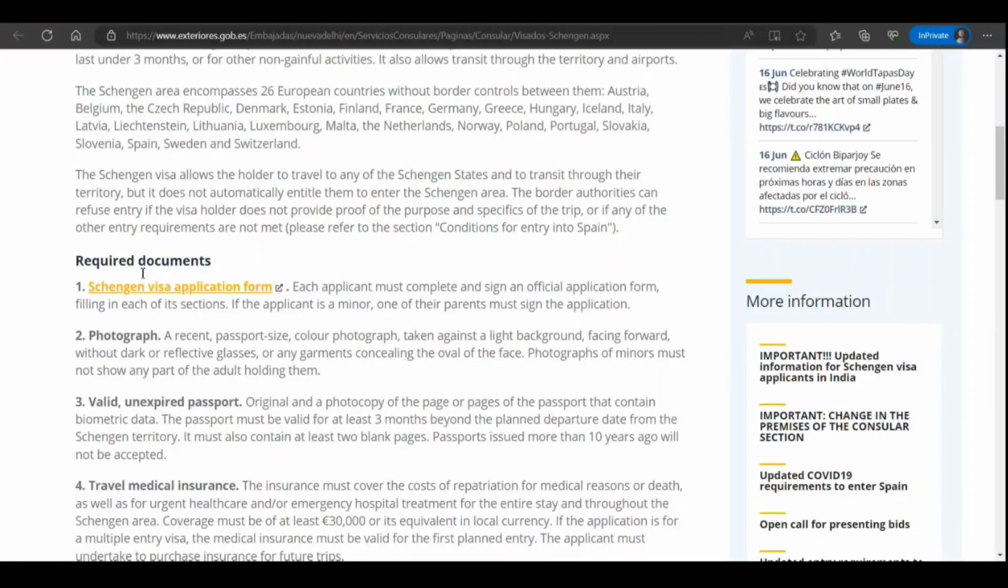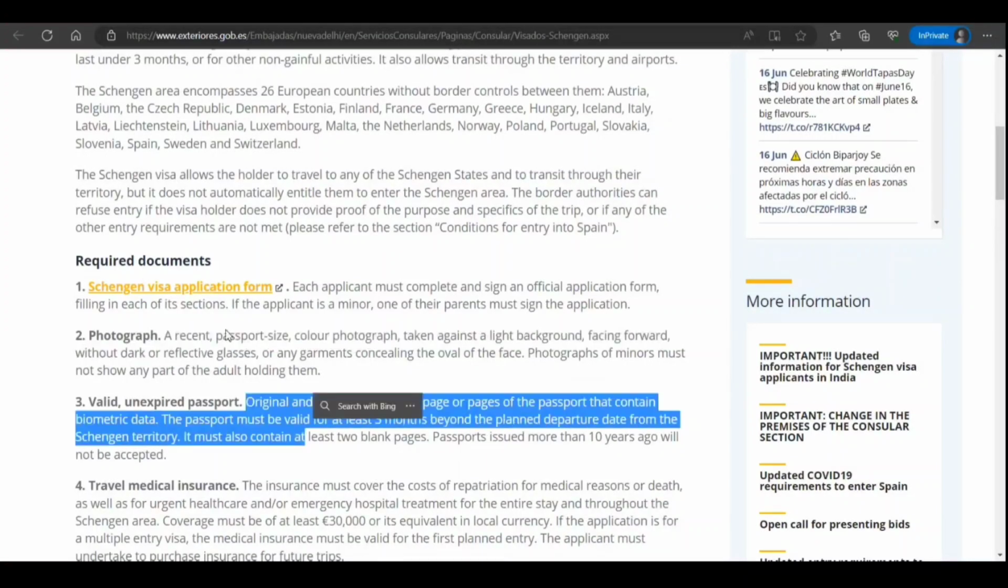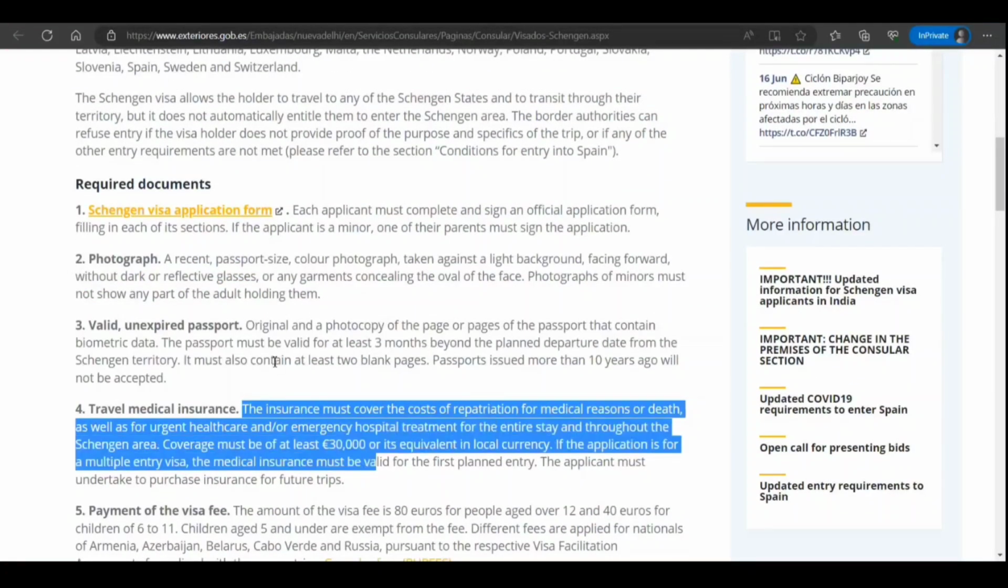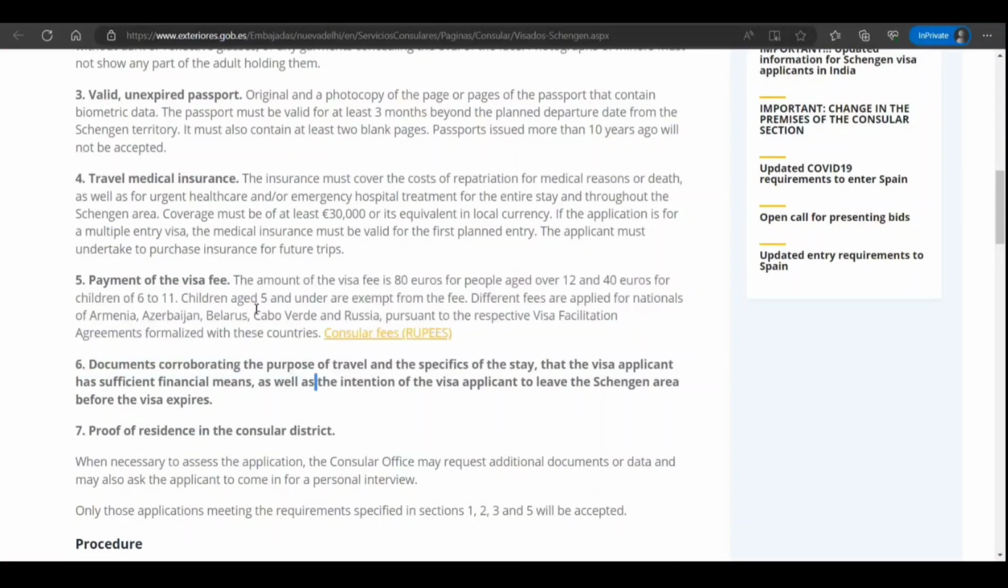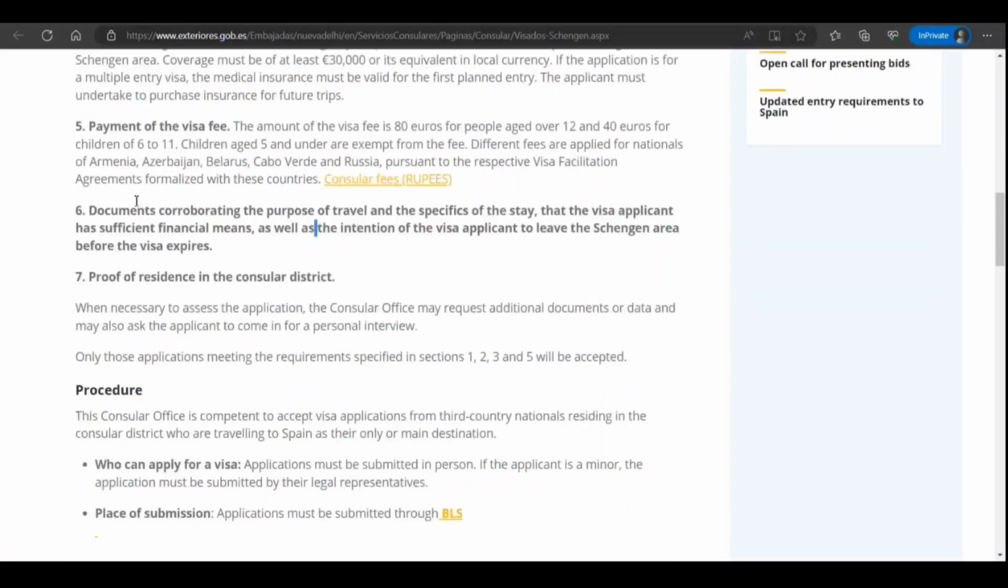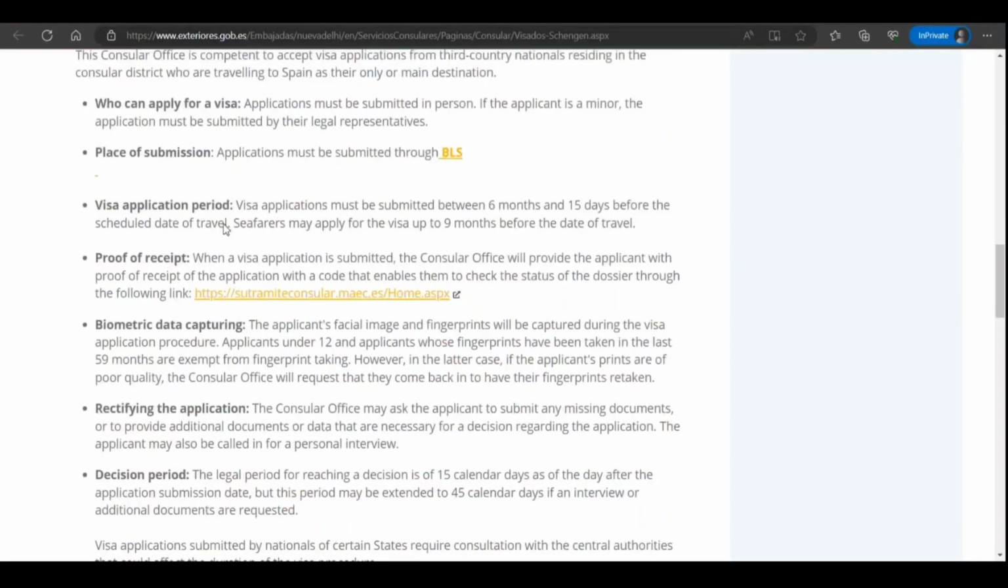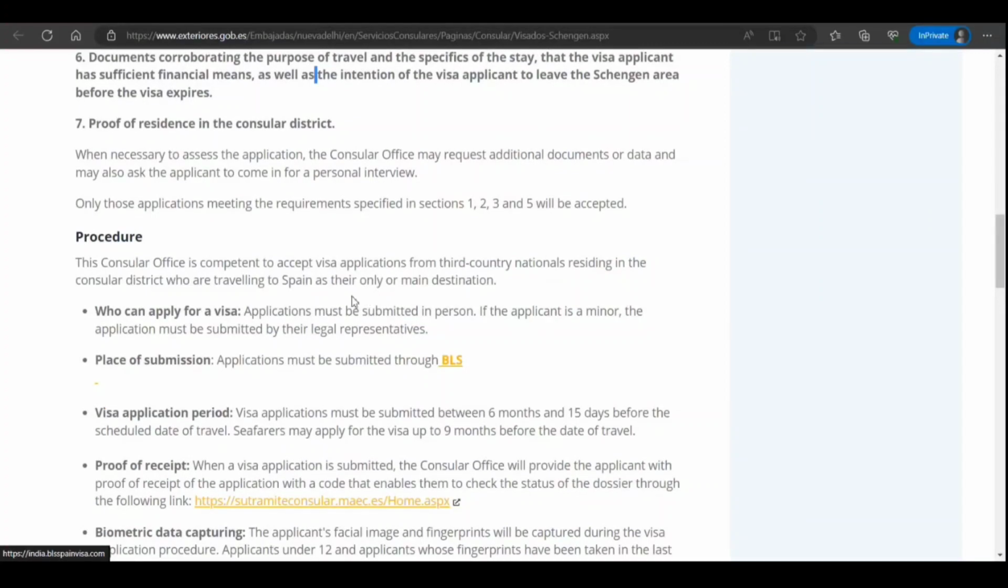First, fill up this form, photograph, passport, travel medical insurance, minimum 30,000 euros, same as we see for all. Payment, okay. Documents, proof of residence, like the documents may vary. And where you are going to submit, it is given to BLS. Here they have outsourced it to BLS, okay.